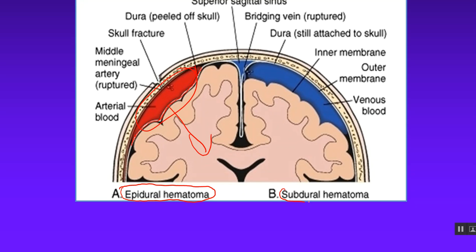Then we have what's called a subdural hematoma. So the dura is still out here attached to the skull. This is a venous bleed. There are little veins that come from the surface of your brain going out to this dural sinus. Remember I said there's the sinus right there? That's the dura forming that tube that your veins are going into from the surface of your brain.